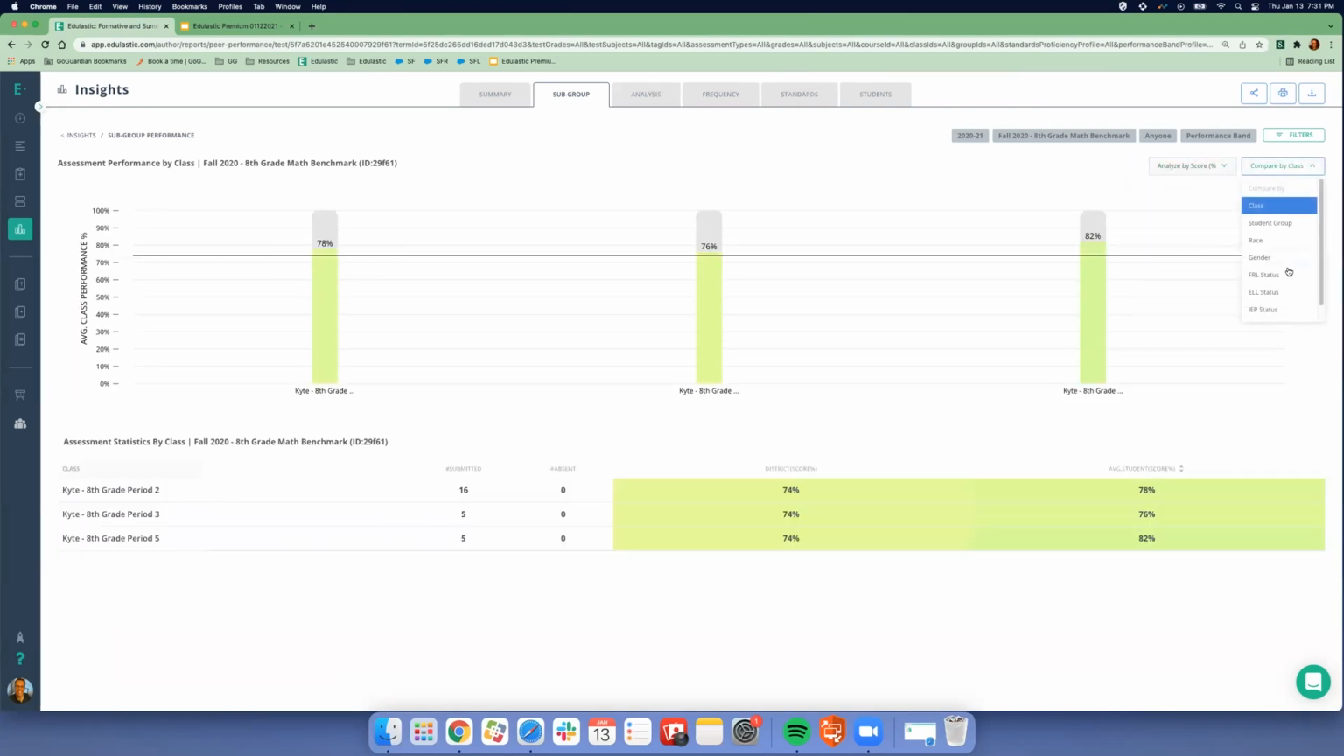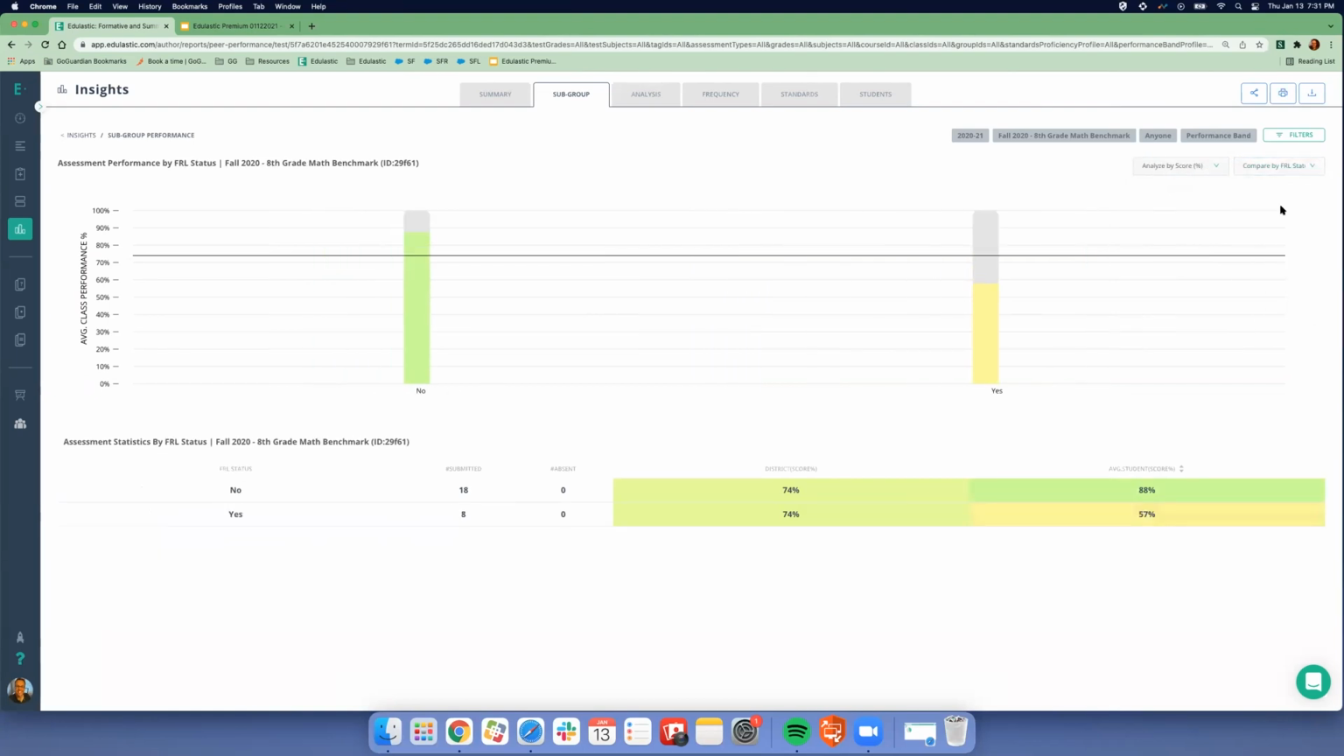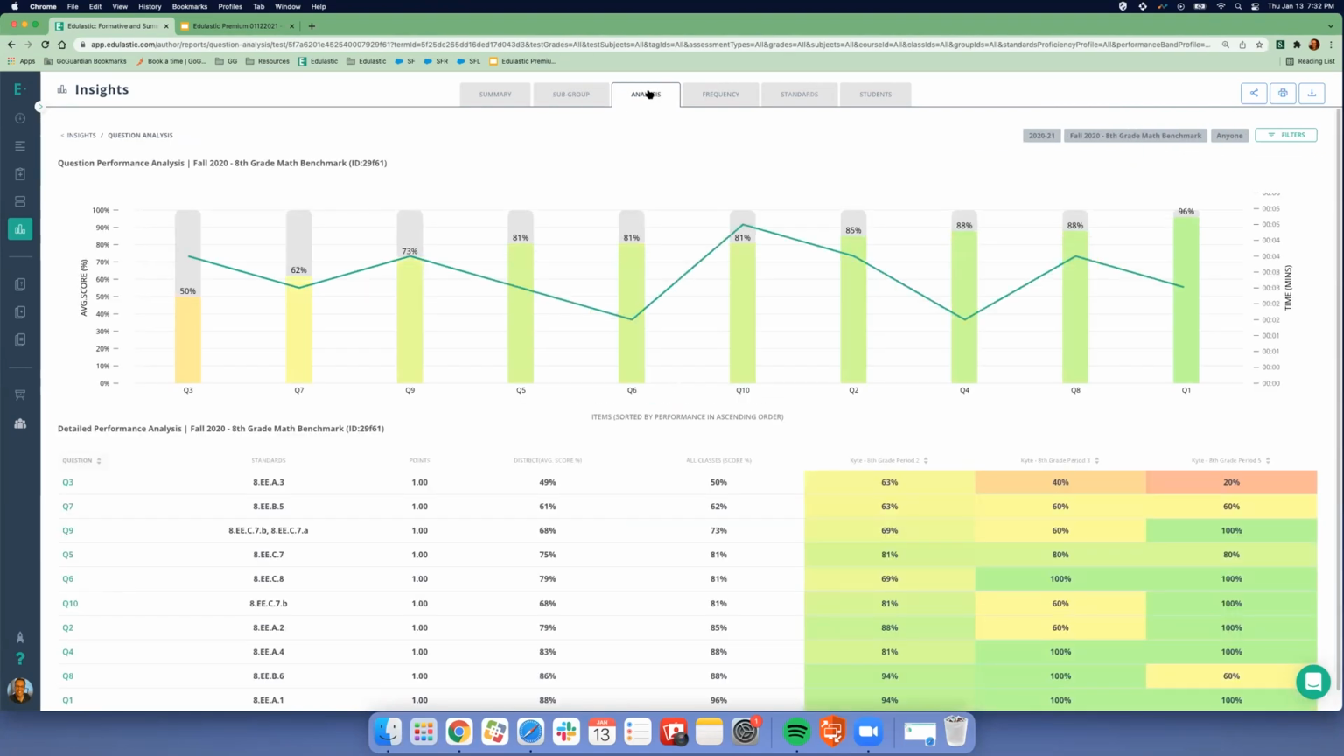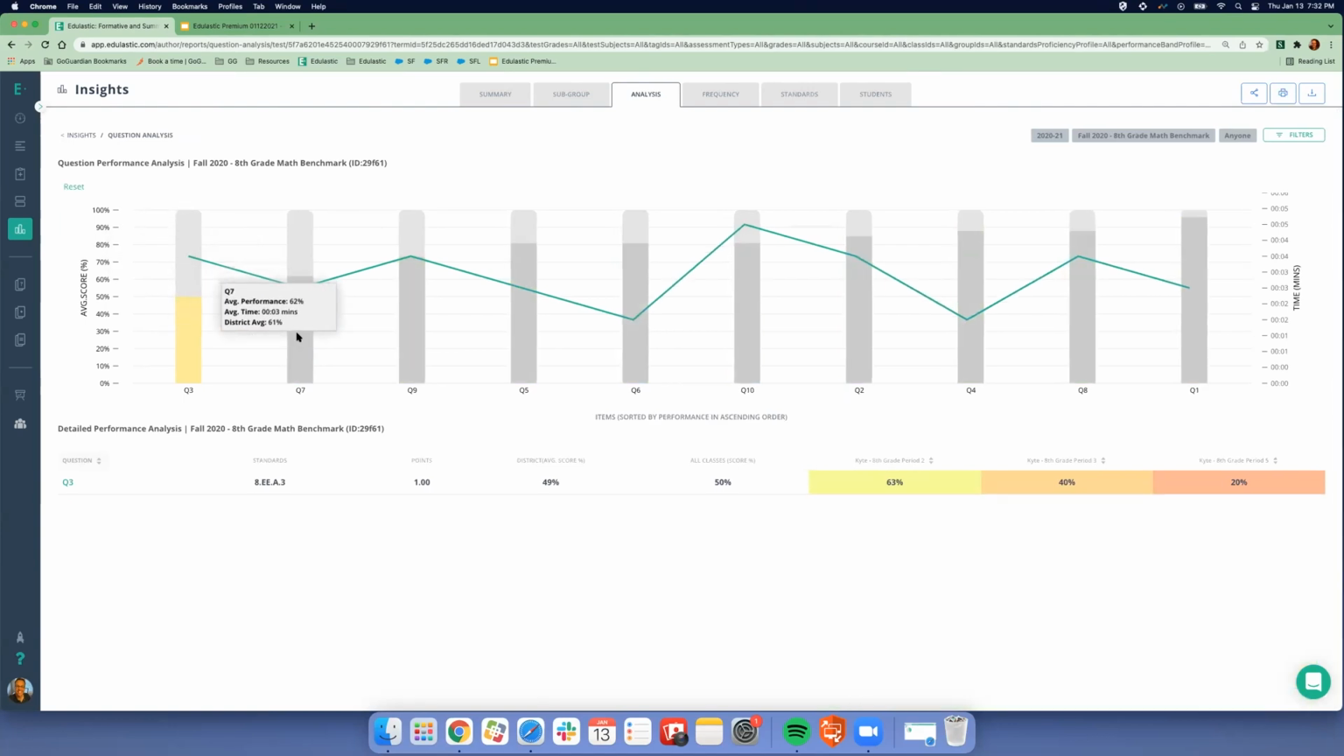I can also go ahead and compare by free and reduced lunch status. By the way, this line equals the average. So look at these free and reduced lunch students, they're underperforming compared to their peers. So maybe I want to give them some additional practice. Or ELL, I can see how they're performing, as well as IEP, et cetera. So we have all this good performance data to make sure that I'm narrowing those achievement gaps to the best of my ability. And then question level analysis will show which questions my students are struggling with.